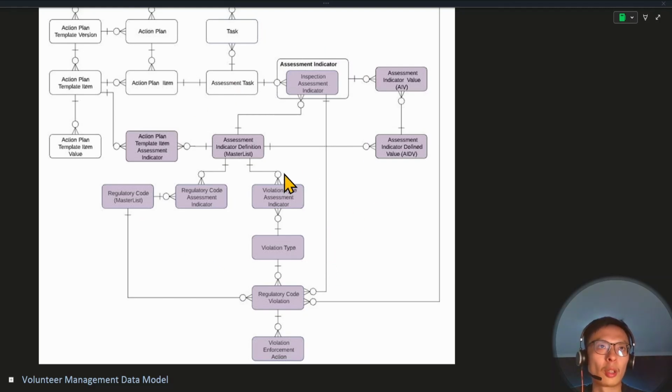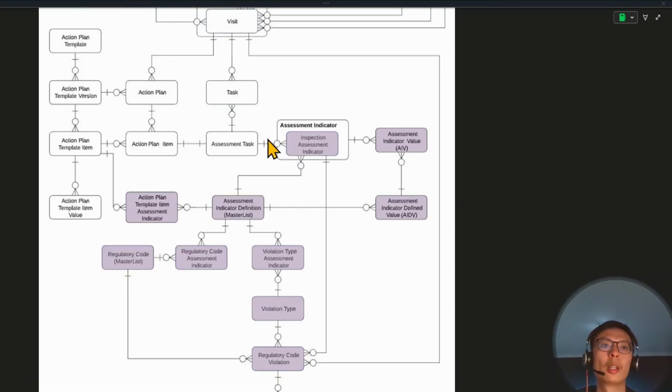And over here, it also includes regulatory codes and violation types, which we have covered in previous videos already, so I won't dive too much deeper here. And if you are preparing for the PSS AP exam, I wouldn't worry too much about these in the context of emergency response management, as most of these objects will be tested under license inspection management.